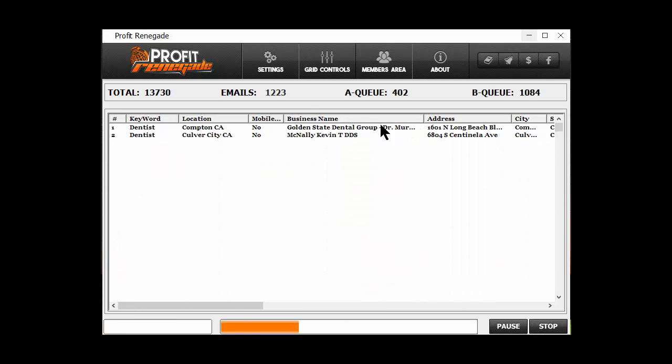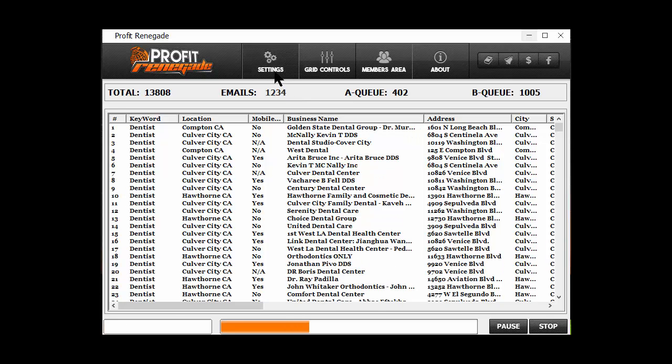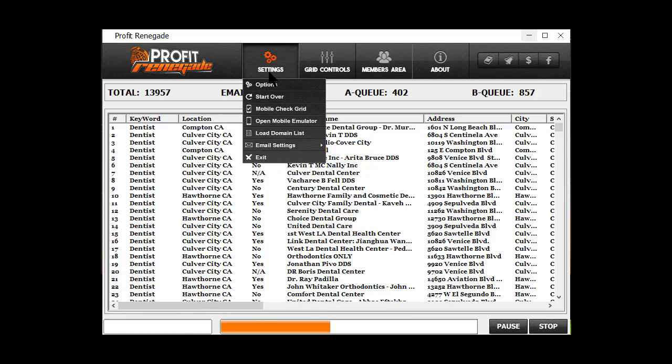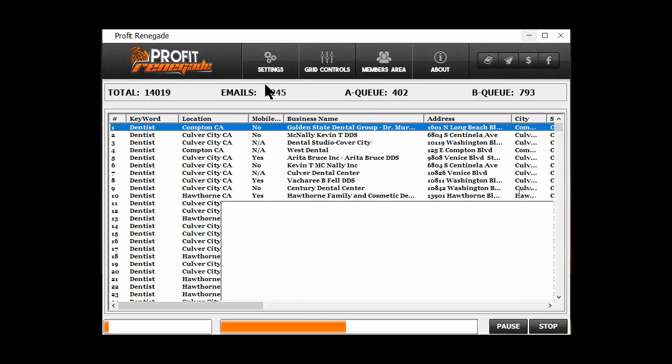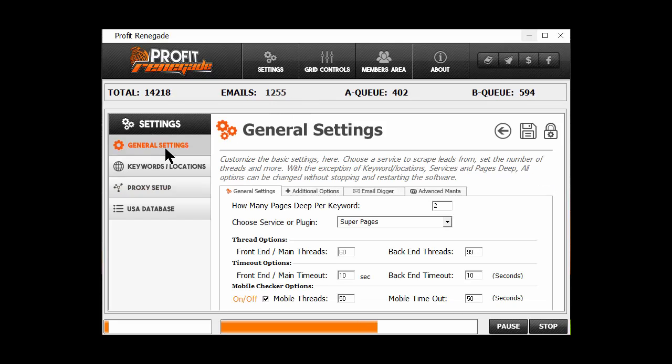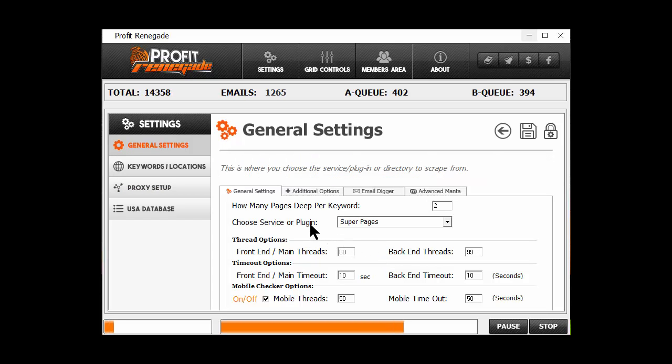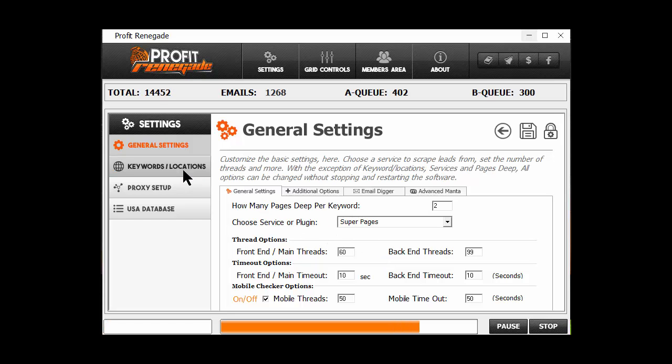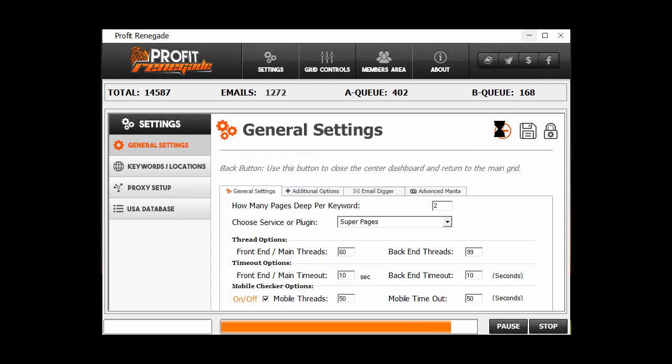One other feature I'd like to show you as well is while the software is running, you can make changes to almost anything you want, like in your options. So you can go in here and you can change your settings, you can change your threads. The only thing you can't change is the service, but everything else can be changed on the fly while Profit Renegade is actually running, which is pretty cool. You'll find no other scrapers able to do that.